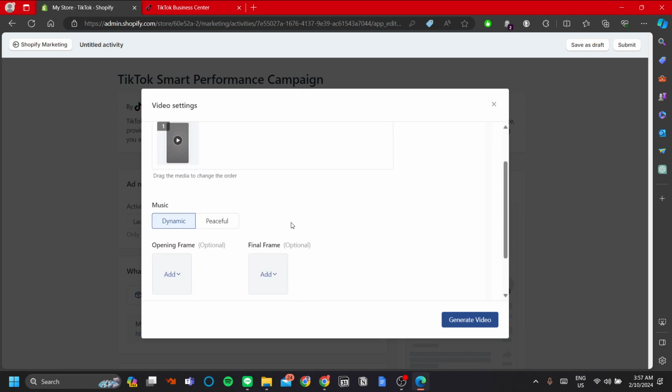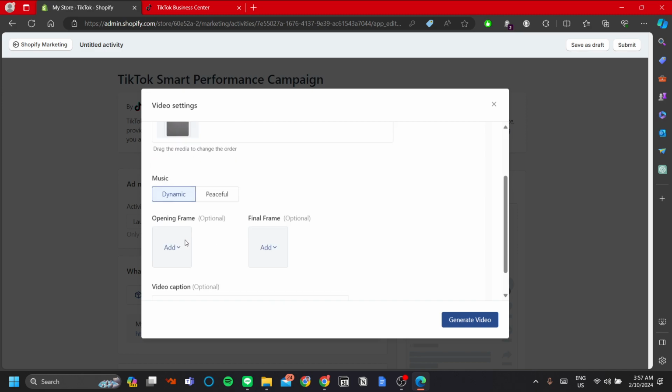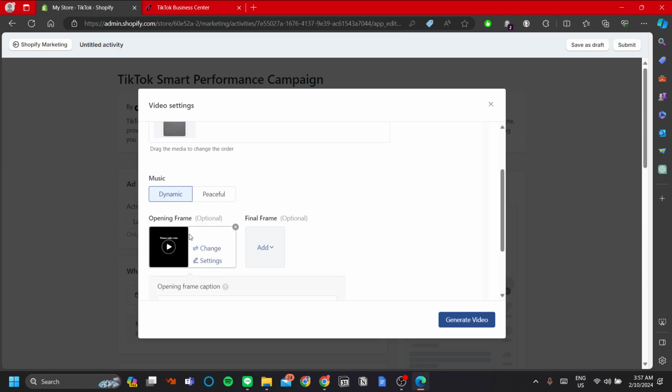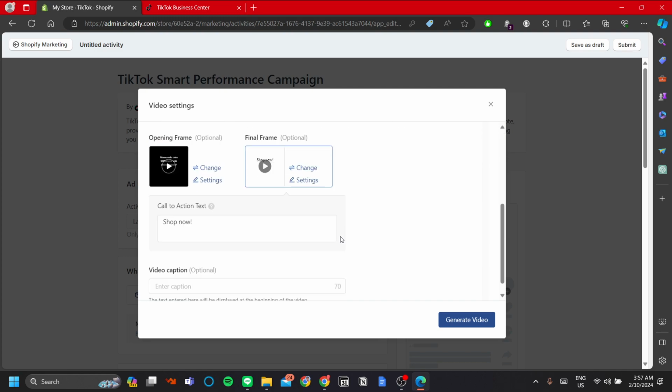You can choose the music to be dynamic or peaceful. TikTok will create this for you. You can set the opening frame and the final frame. In this case, I'm going to add a system generated opening frame and also a system generated final frame for my advertisement video.